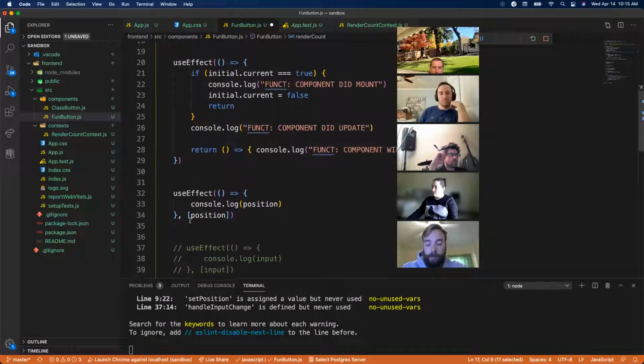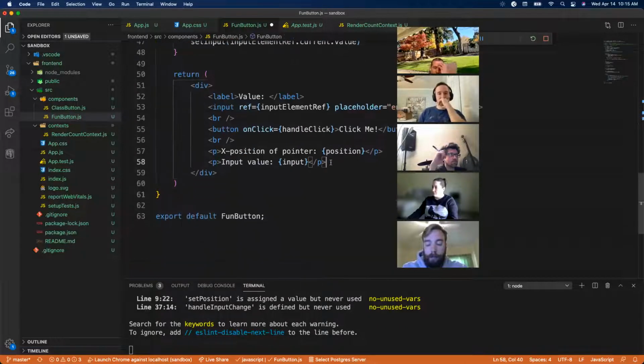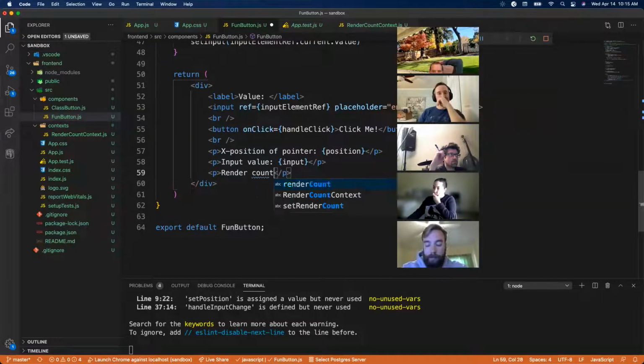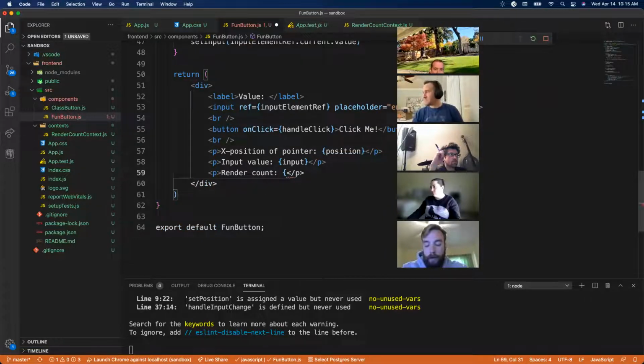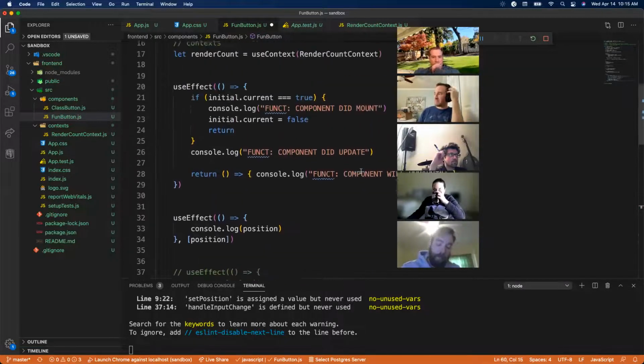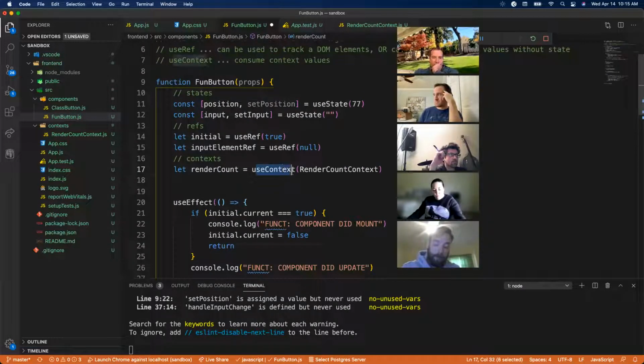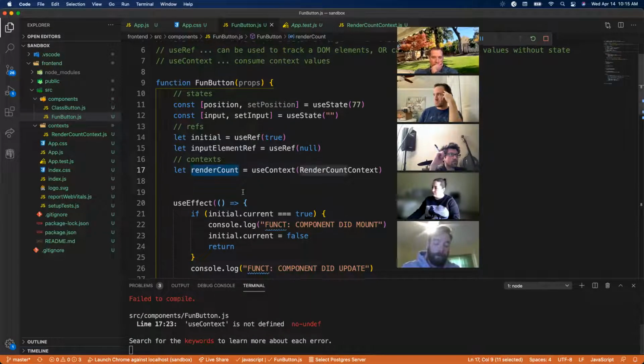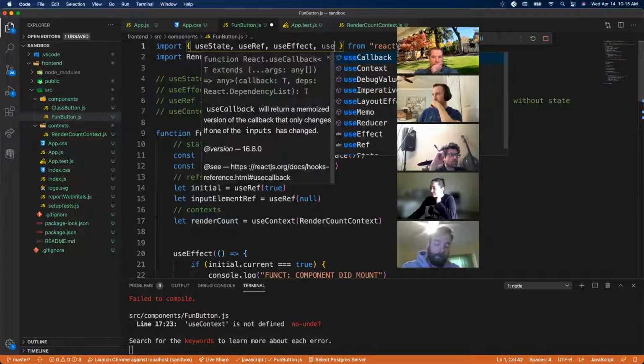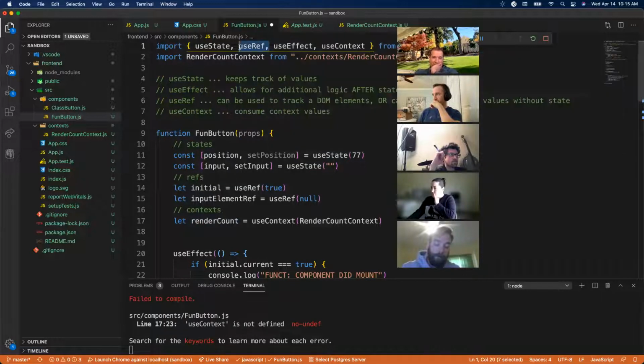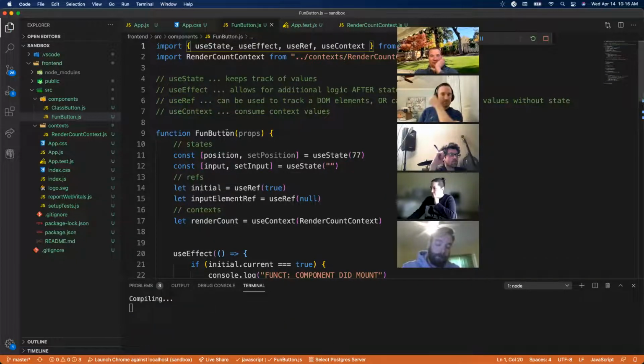So if I actually want to put this out somewhere, we can totally do that. And if I hook this up correctly, then hopefully that should work. All right, hopefully I didn't miss a step, but again, use context, you just pass it a context, and then the value that's provided from that context you have access to in your function. So let me see if I did this correctly. Use context not defined, because I didn't include it. Use context. Okay, let's see if that's happy.